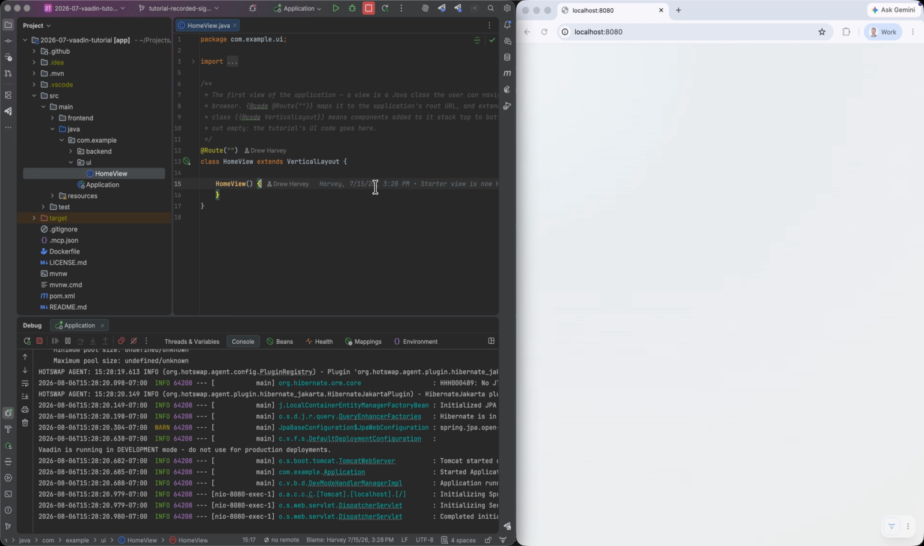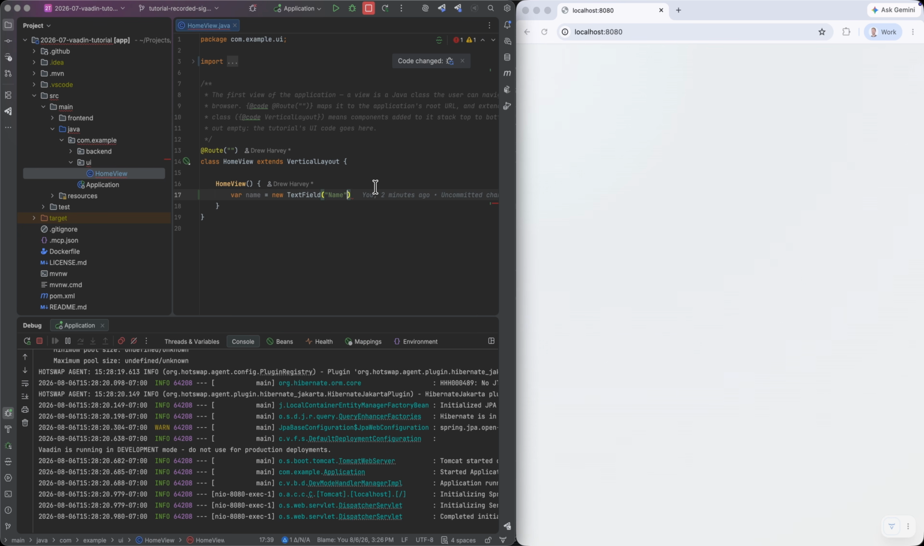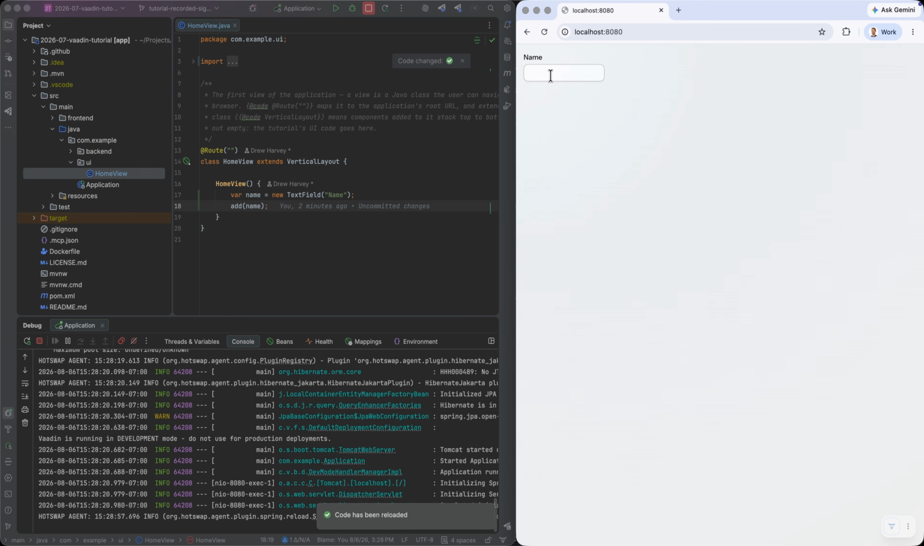Let's start by creating a new text field for the user to input their name. All components and layouts in Vaadin are Java classes, so we instantiate them like we would any normal Java object. Then we add the component to our view using the add method, which comes from vertical layout, and we can immediately see it pop up in the browser so we know it is added to the view.